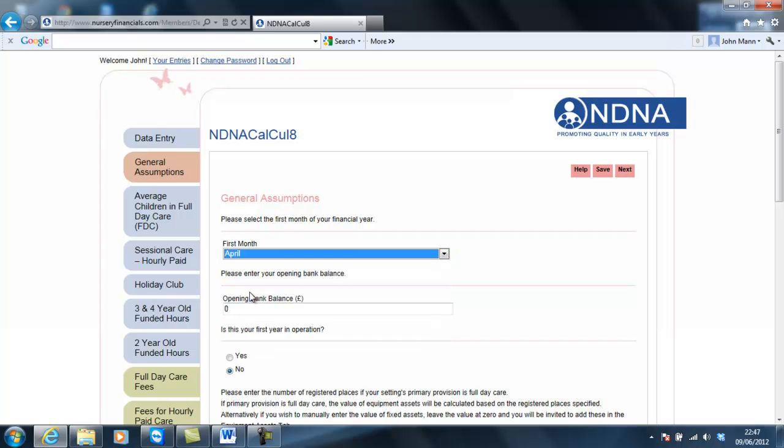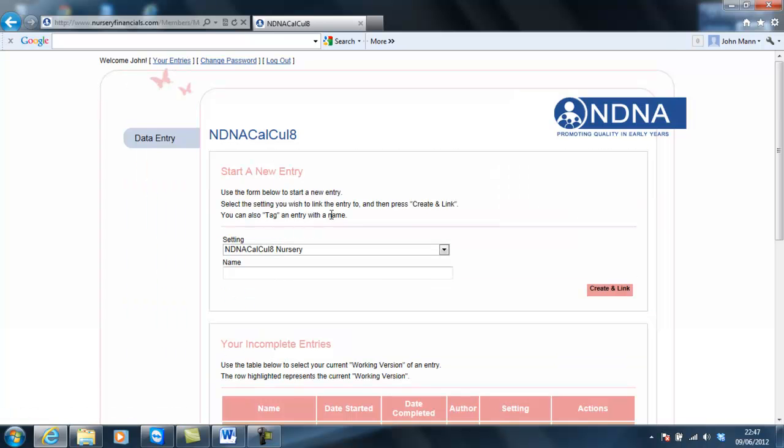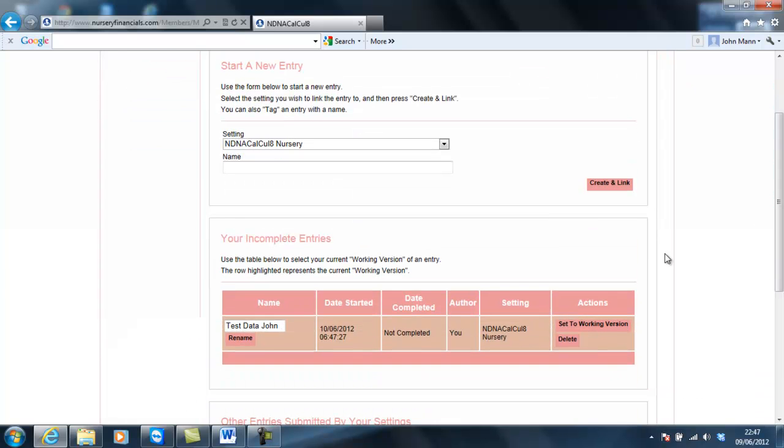Now let's just say at this particular point I need to break off and do something around the setting, so I merely save the entry and it tells me that it's saved. And if I then go back into your reports, you can see that it has set something in incomplete entries.